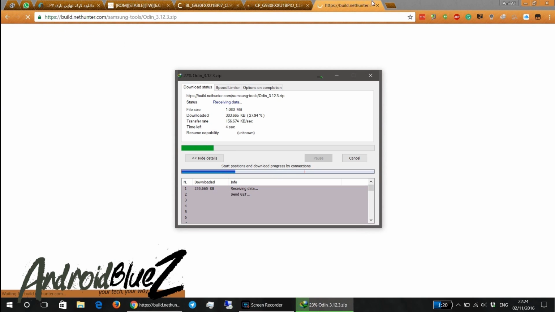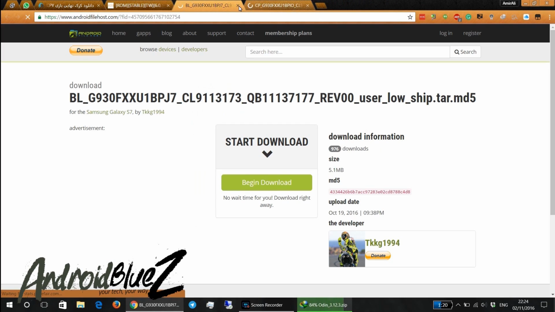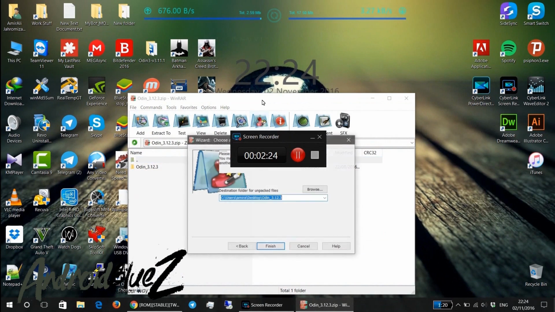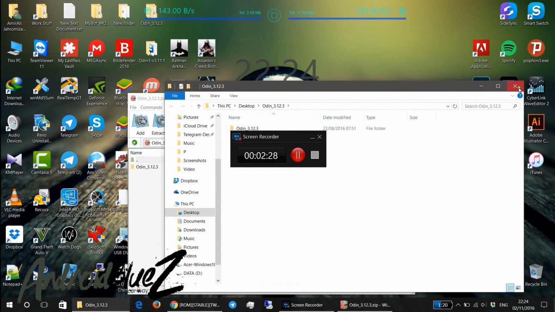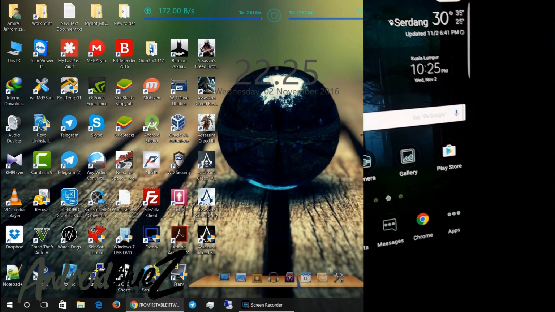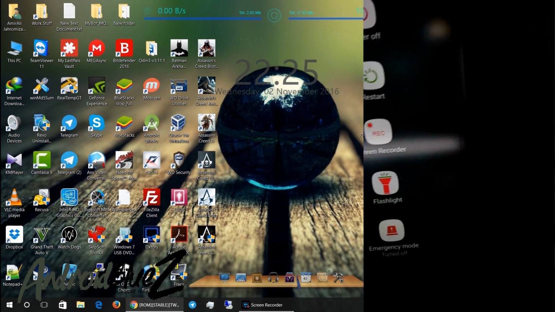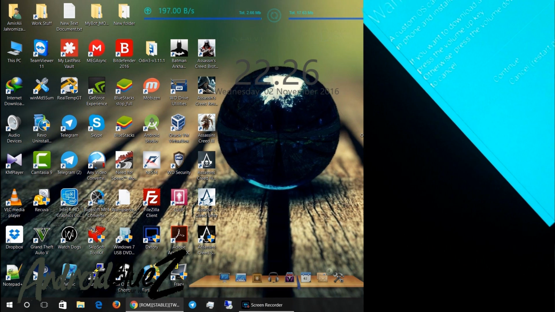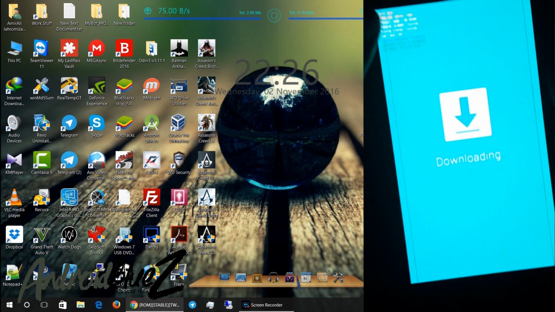So when you download Odin and you close out all of your unnecessary tabs, you're gonna unzip Odin, extract it. When you have extracted Odin, you're gonna have to turn off your phone, and once you have turned your phone off, when you see the lights go off, you are gonna have to press volume down, power and home button together, and hold them for a few seconds till you see this blue screen. Now you're gonna have to press volume up to continue.